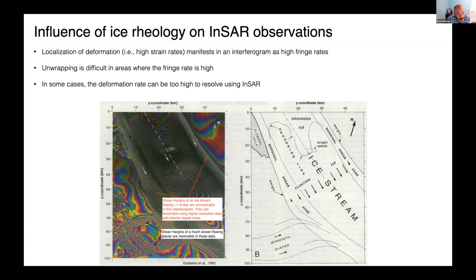In this case, we weren't able to unwrap across these shear margins when we did this kind of work with COSMO-SkyMed and one day repeat with X-band. We occasionally were able to unwrap across these margins, but for the most part, we had a really tough time. So if you're wanting to use InSAR in these kinds of areas, you have to be very careful in your unwrapping, and you have to be mindful of the conversation that was taking place whenever I popped in to this Zoom meeting.